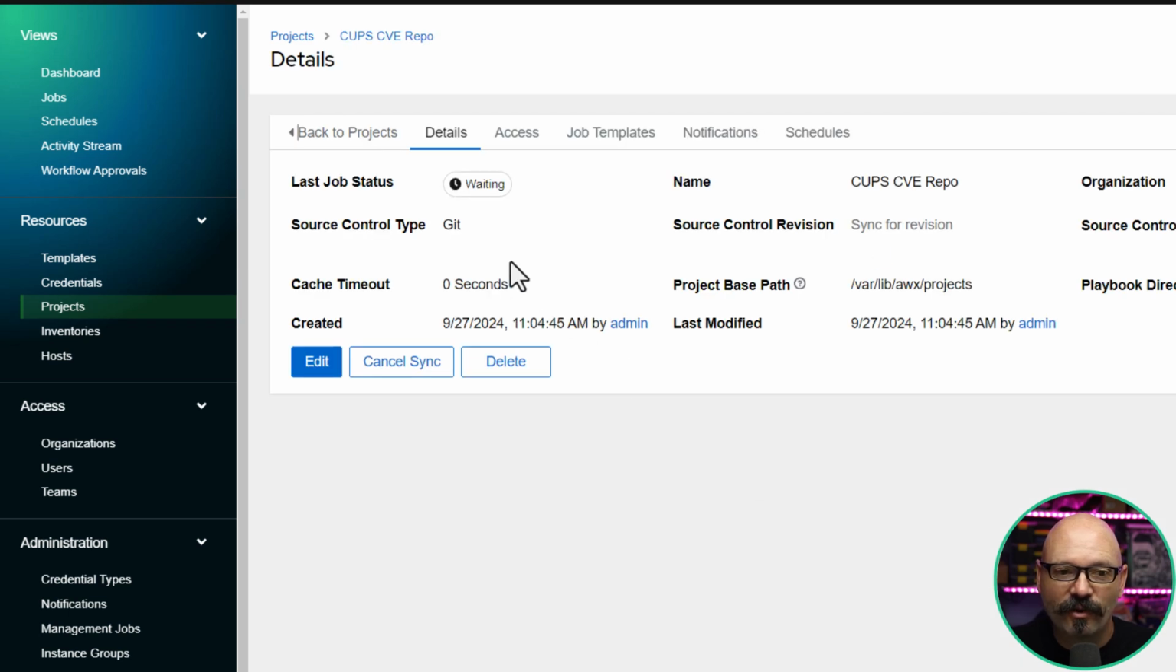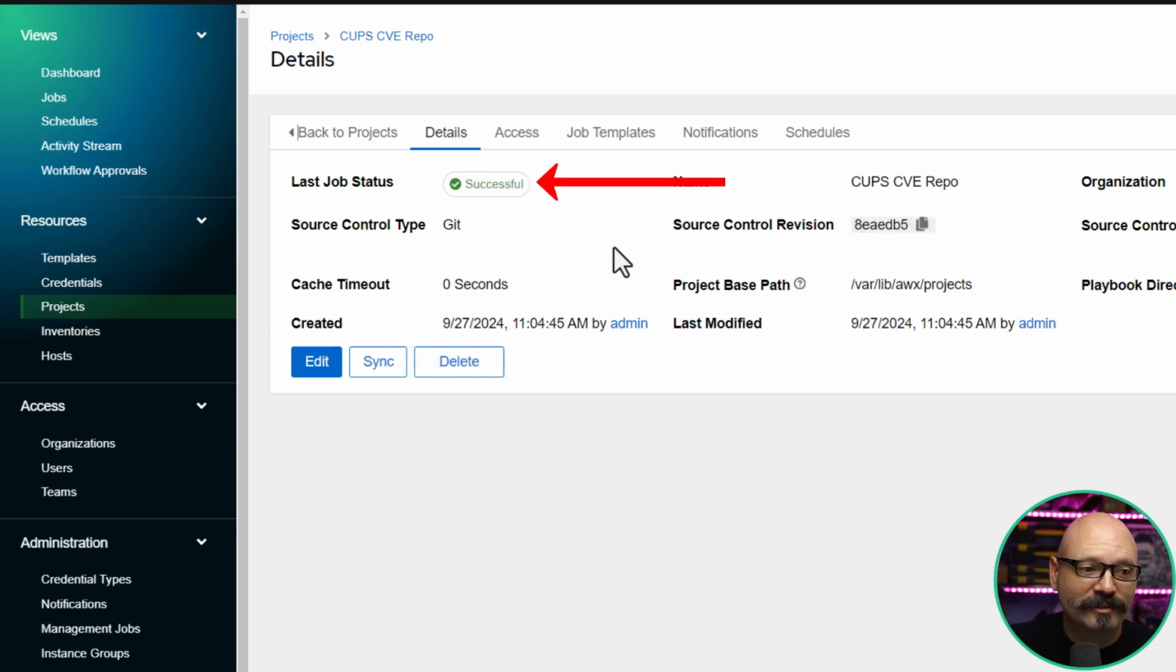When it does that, it's going to go ahead and synchronize. You see that last job status right there. It is waiting while it does the synchronization. All right, it popped up successful. That means it's pulled that playbook in.